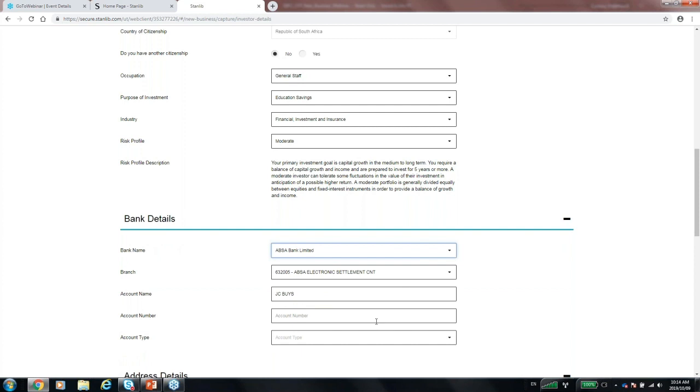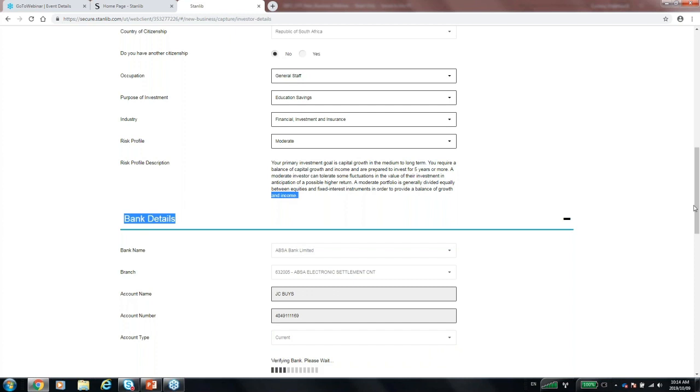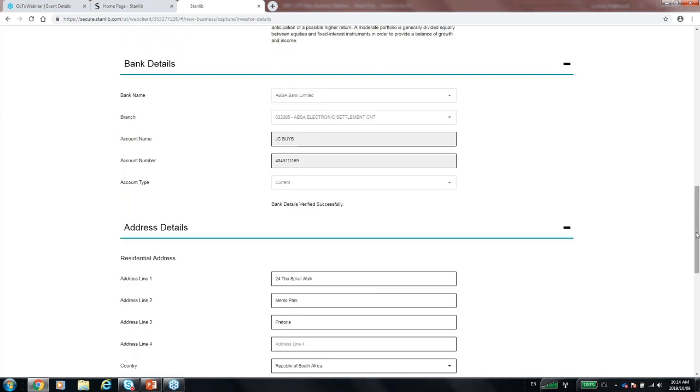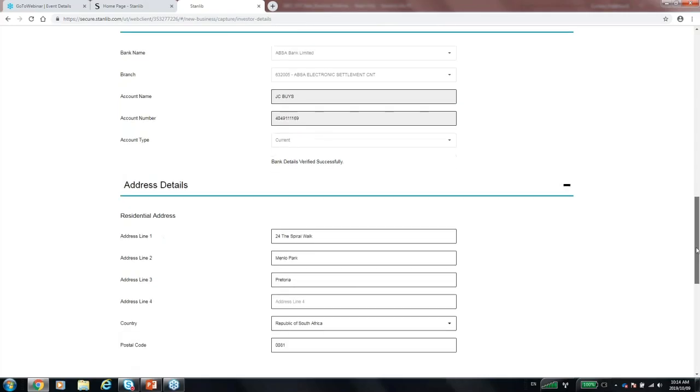So what it's doing now is Yusuf's busy capturing the client's bank details. And again, because we've validated the client's ID and pulled the information from the different databases, as Yusuf mentioned, the details that are uploaded here are validated against the details that are returned from the databases. And that's how we do the real-time bank and address verification. You can see the bank details have verified successfully.